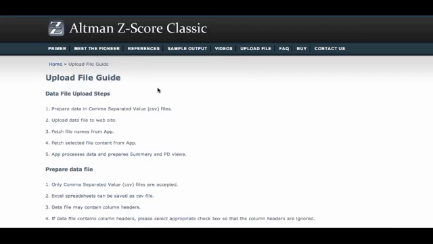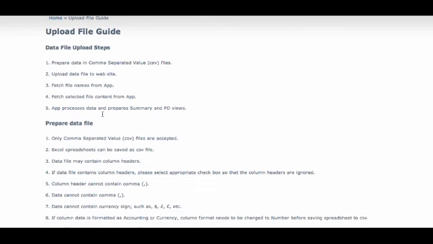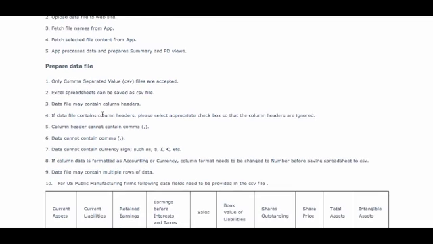The file upload instructions are available by clicking on this link. It talks about what type of data file can be loaded. We only accept CSV, comma separated value files, and those can be uploaded only from our website. File names can be fetched from the app, and file content can be fetched from the app. So these are some of the specifics of how to prepare a CSV file. The header cannot contain any commas, the data cannot contain any commas, and the data cannot contain any currency symbol, typically the accounting symbols.